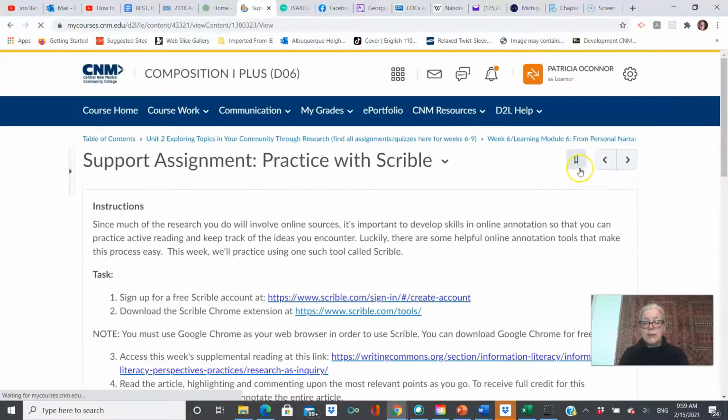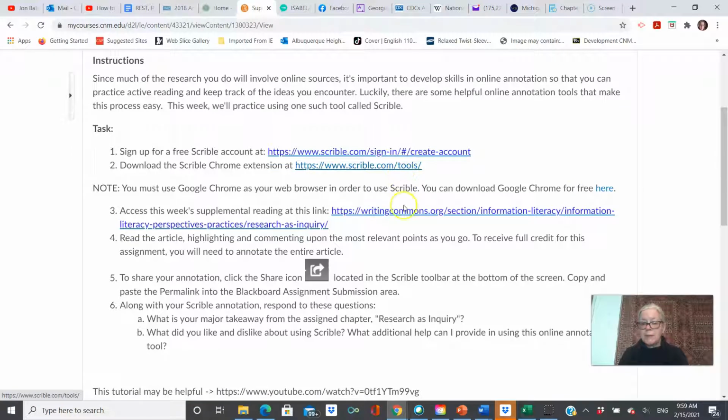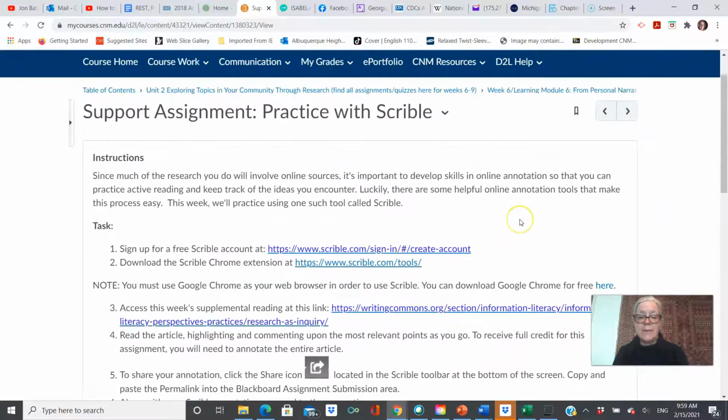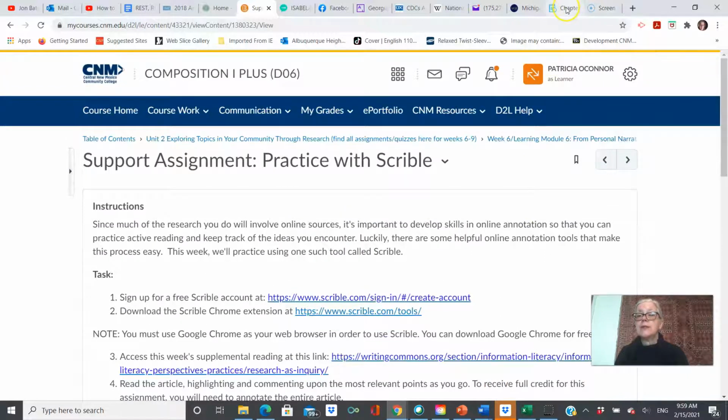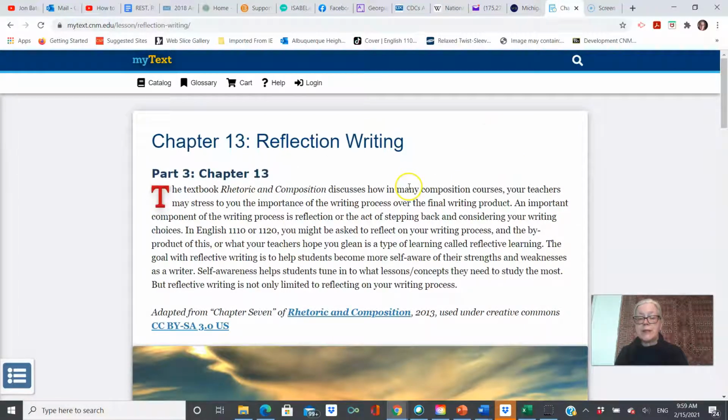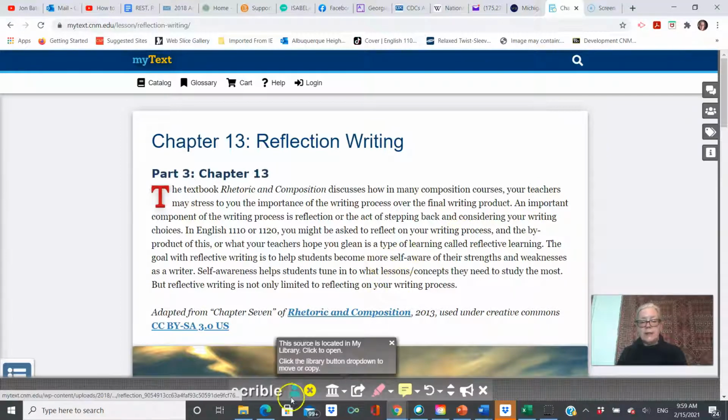Okay, the annotation tool thing is here. There are lots of links and steps. What you're going to be doing is adding an extension. It has to be in Chrome, to your toolbar that allows you to annotate online documents. So to illustrate, I'm going to go into our reflection writing here. This is your chapter that you're going to be reading. I already have the extension here, so I'm going to turn it on. Scribble Toolbar. And you're going to see all this jazz down here? This allows you to annotate.